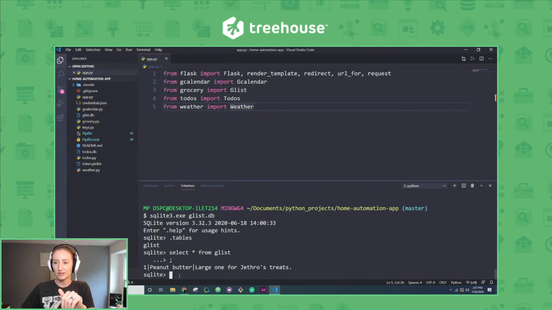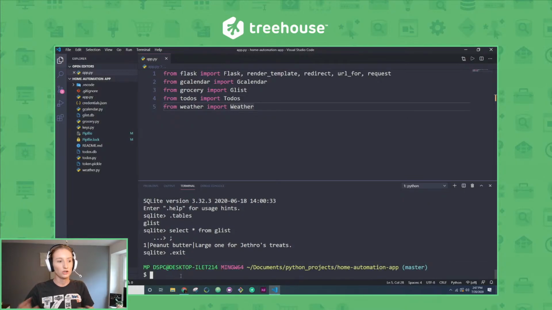So just add your colon and hit enter, and it'll show you all of the items currently in the database, which we only added one for testing purposes. So it automatically numbers it. The item was called peanut butter, and the description was a large one for Jethro's treats for my dog. And then .exit to close out. And that's SQLite. So I wrote myself a note so I wouldn't forget to go through that.